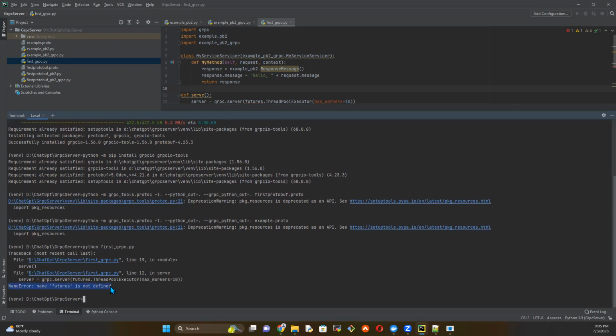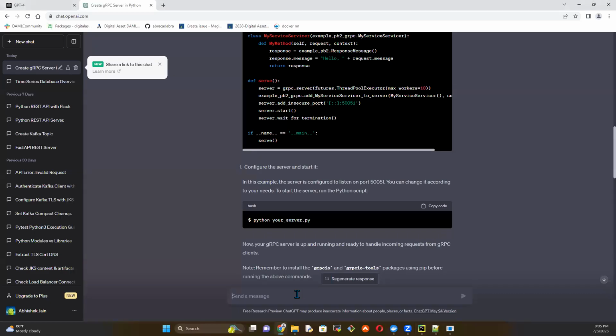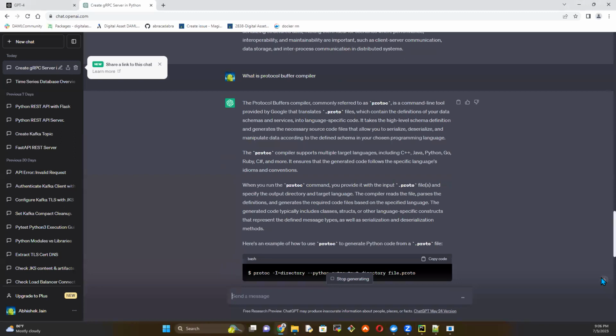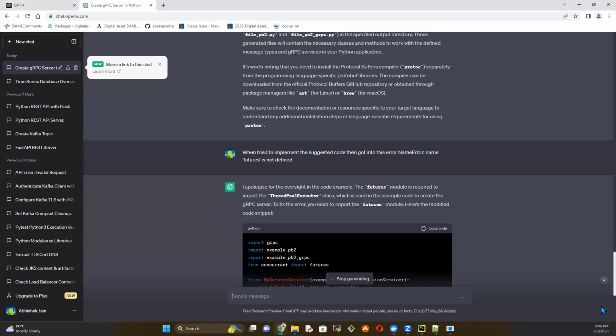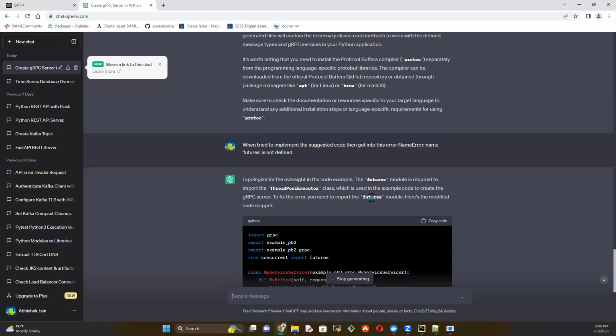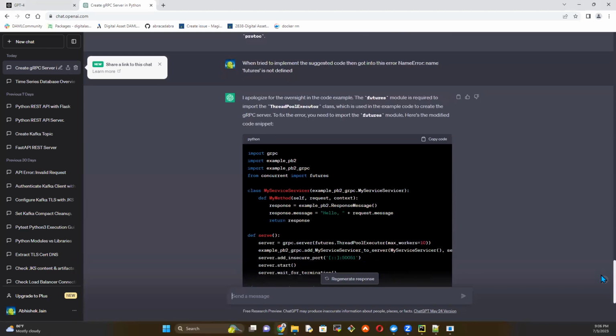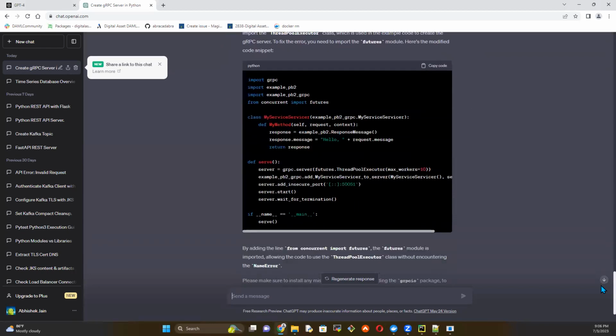So let me just copy this and ask ChatGPT. When I try to implement the suggested code, I got this error. See what happens. I apologize for the oversight in the code. The future module is required. Import the thread pool executor from the future module. Here is the modified code snippet.